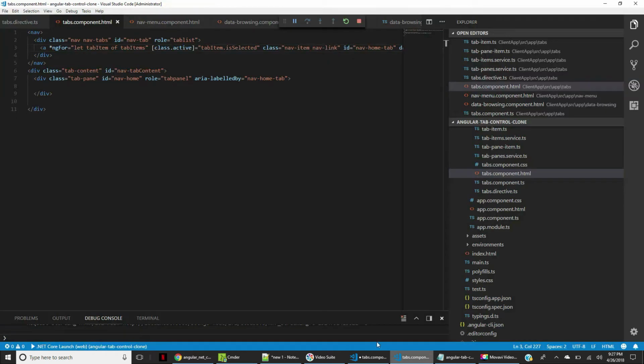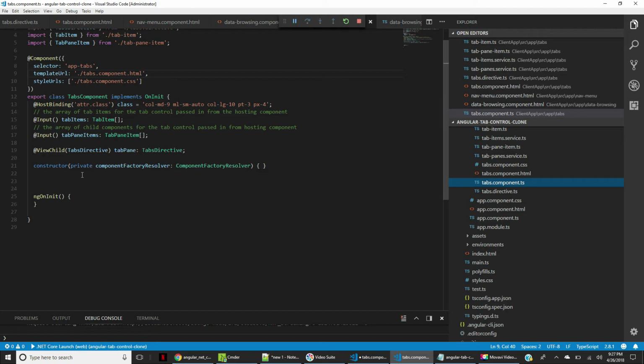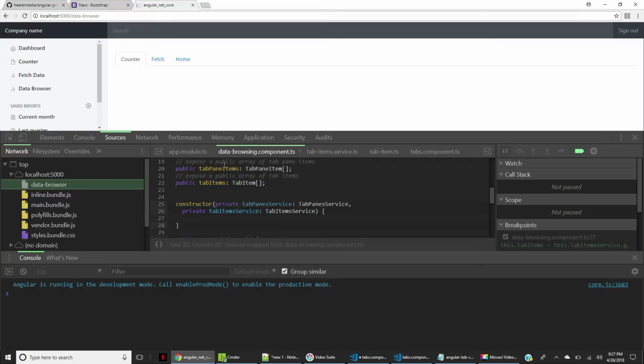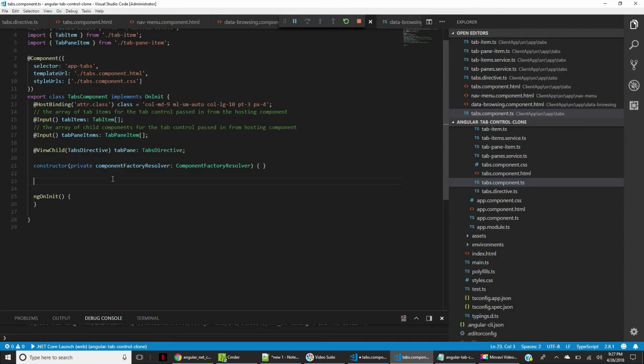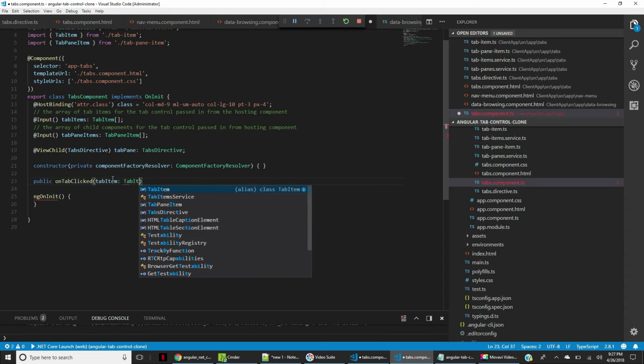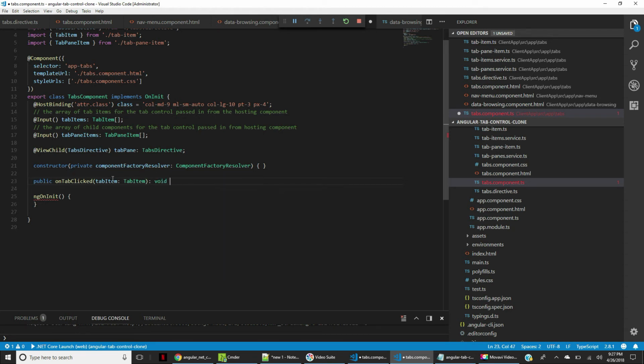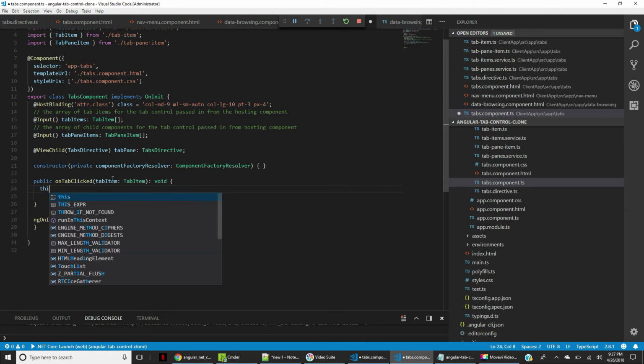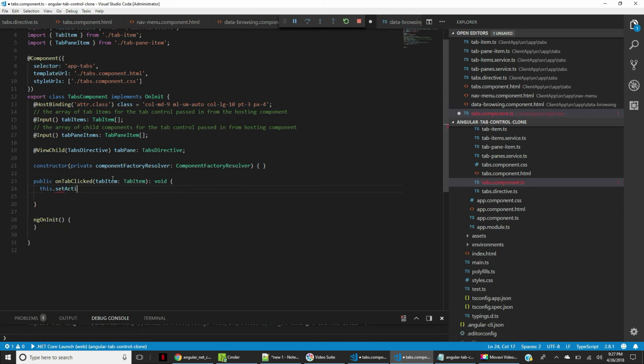So the next thing we can do is come back over to Visual Studio Code, go to our tabs.component.ts, and add the function that will intercept the selected item when we click on these tabs. Within Visual Studio Code, in our class, we can say public onTabClicked. And that's going to take a tabItem of type TabItem, and it will be a void returning function, which means it doesn't return a value. And we can say this.setActiveTabItem, which will take the tabItem.